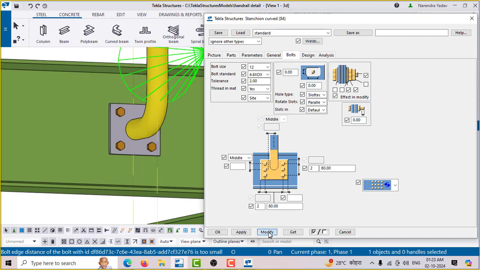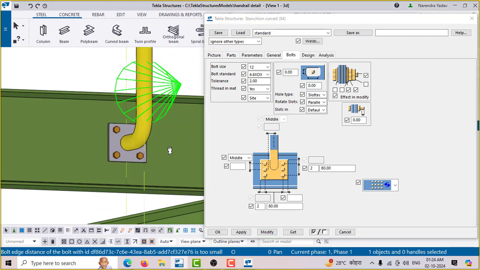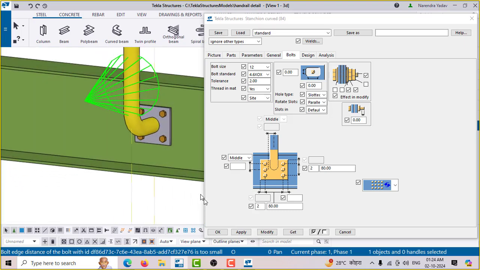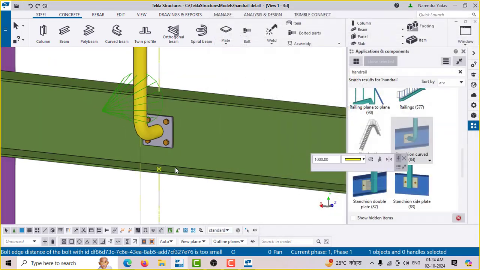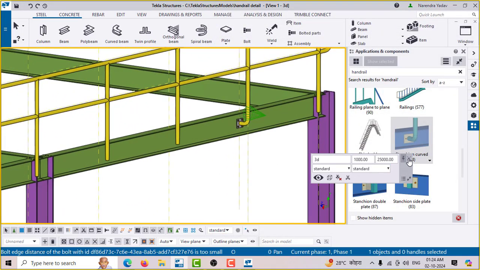If you put this 12, then it will automatically convert into blue color. It means that our connection is safe. Okay. Now moving ahead, we have another option, extension double plate.